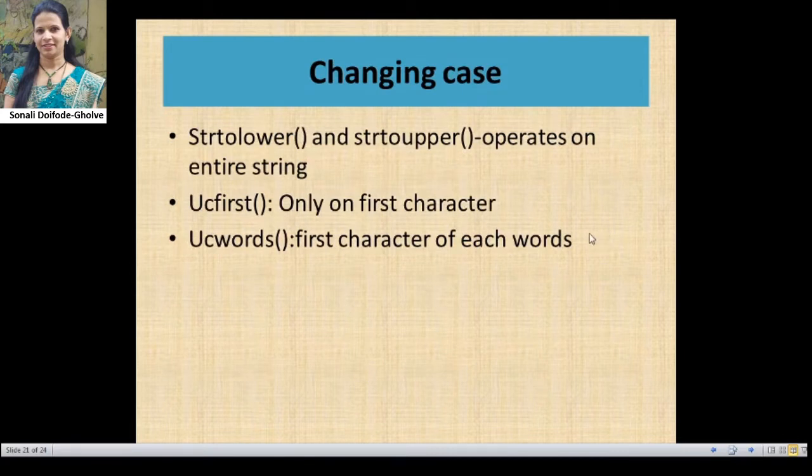Changing case. What does changing case mean? PHP has several functions for changing the case of a string. Each function takes a string as an argument and returns a copy of that string in a particular case. Suppose you pass an uppercase string to the lowercase function, then it will return you a lowercase string. You can use strtoupper, strtolower, and then different functions like ucfirst and ucwords also.